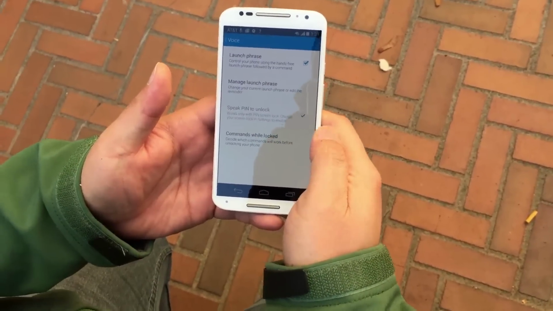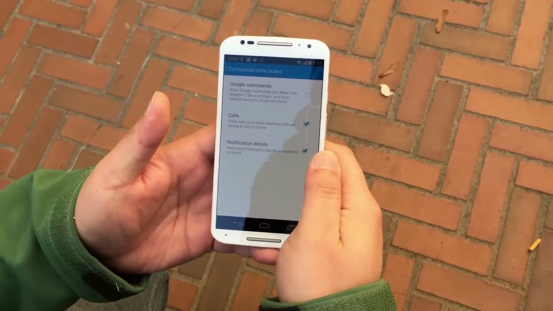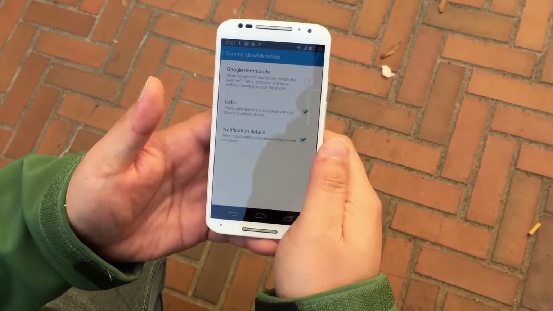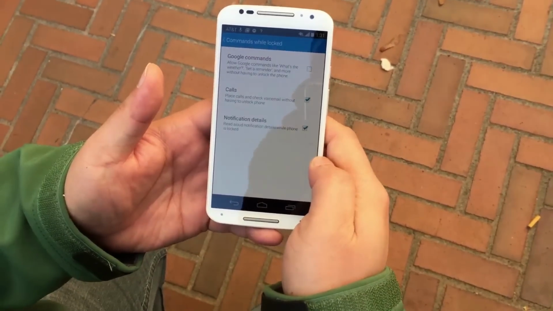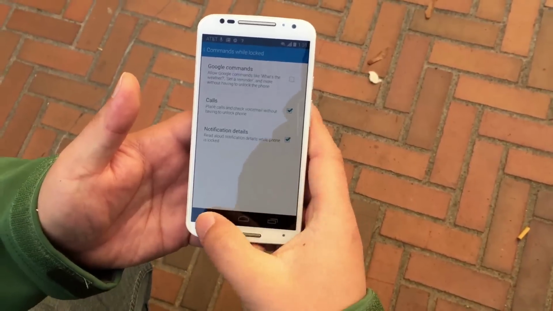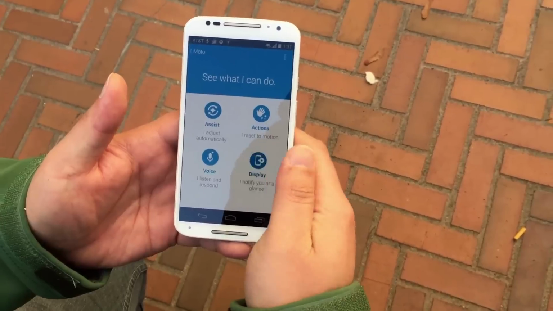Now here you can go into the voice commands and modify your launch phrase, change it. You can allow or disallow voice activated commands on the lock screen. You can kind of control if the calls will go to voicemail without the phone being unlocked. You can have it speak your PIN. There is a ton of settings, guys.